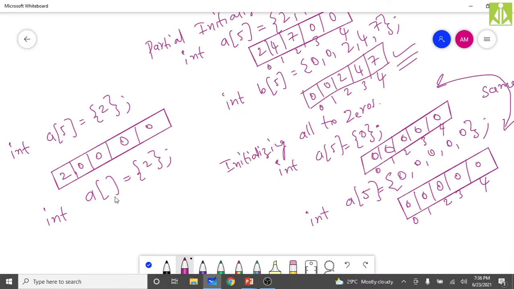If you don't put the size, you will get only the number of constants that you passed. So the array size will become only one element, and that element will be initialized to 2. To access this one, you need to put a of 0. So this is the 0th index. Over here, the index values are 0, 1, 2, 3, 4, like this.